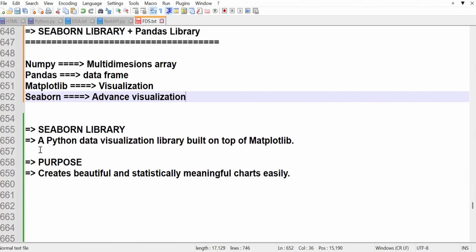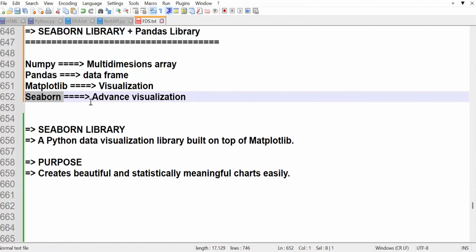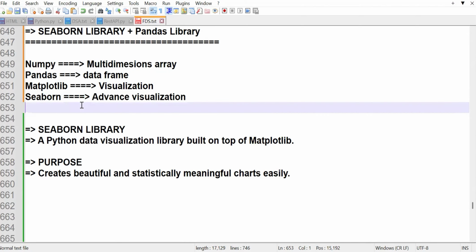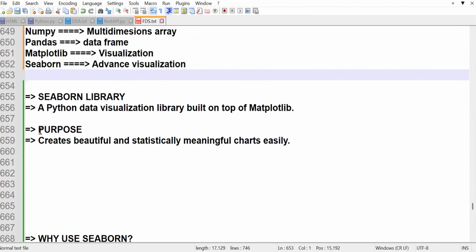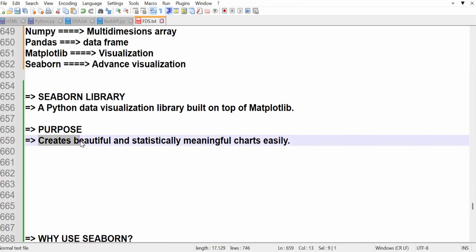Correct. So here you can see about the Seaborn library. Seaborn is a Python data visualization library built on top of Matplotlib. So we can say the Seaborn library is an advanced version of Matplotlib. Are you guys understanding? I hope everyone is understanding. What is the purpose of the Seaborn library? To create beautiful and aesthetically meaningful charts easily.